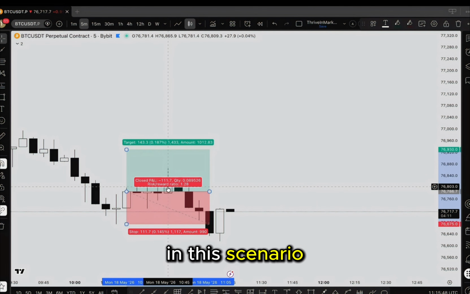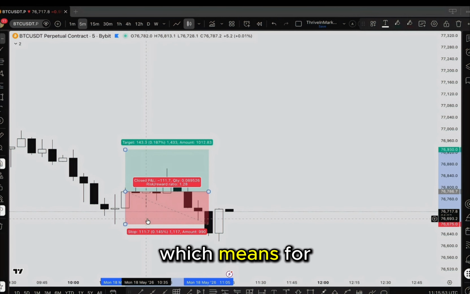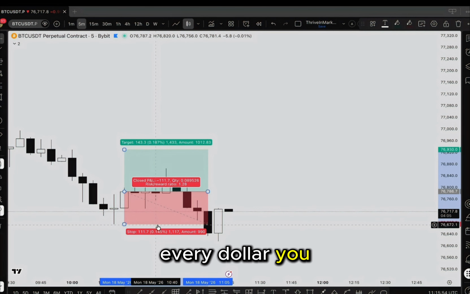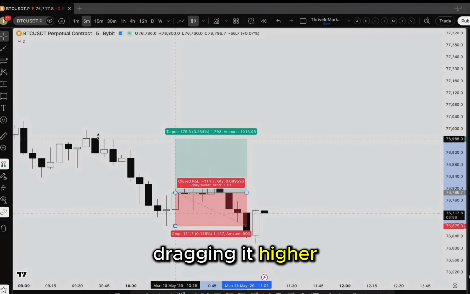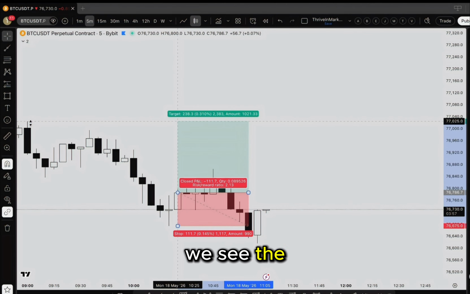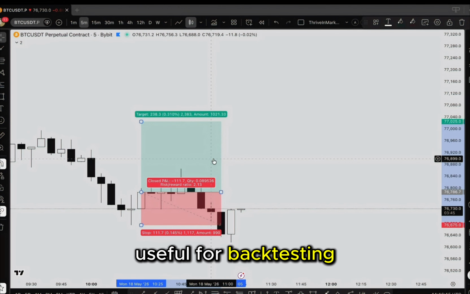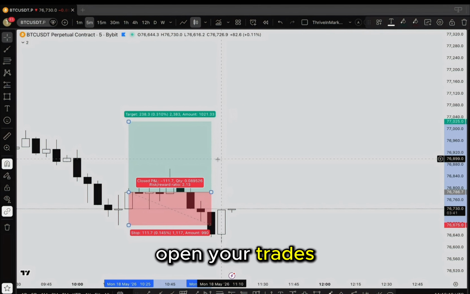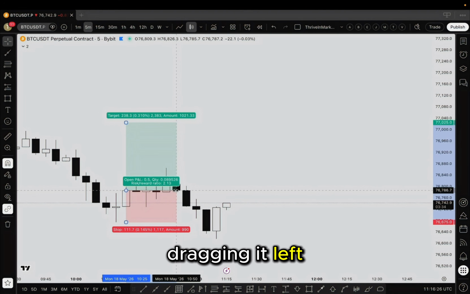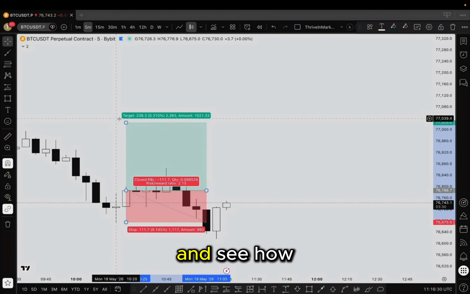In this scenario, the risk reward ratio is 1.28, which means for every dollar you risk, you win $1.28. Dragging it higher, we see the risk reward ratio increases. This tool is useful for backtesting, risk management, and before you open your trades. Dragging it left and right, we can set up the range and see how long the trade was open.